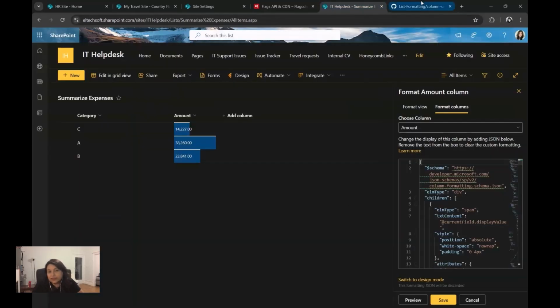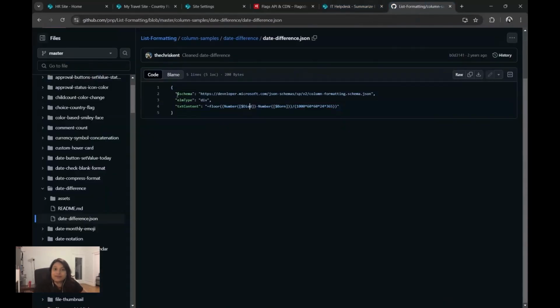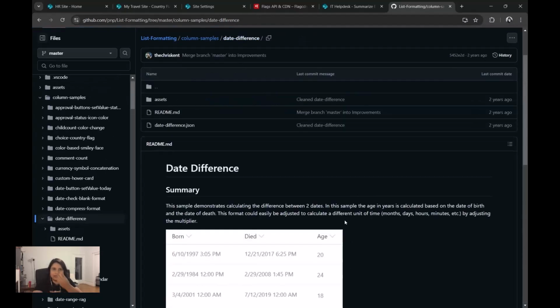So basically, if you look at this, it's one of the simplest examples that I've seen. It defines a div, and in the text content for that div element, it converts it to a number, and then it subtracts between them, and then you multiply it by the number of years, hours, months, seconds, and then you come to the actual number. And this is how it will look when you are looking at the age.